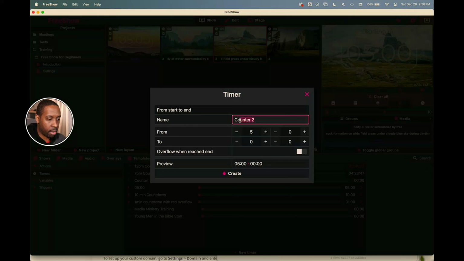All right, so today we're going to learn how to set up a timer and use it in FreeShow. So let's jump into the program. First step is we're going to go to our functions down here at the bottom.